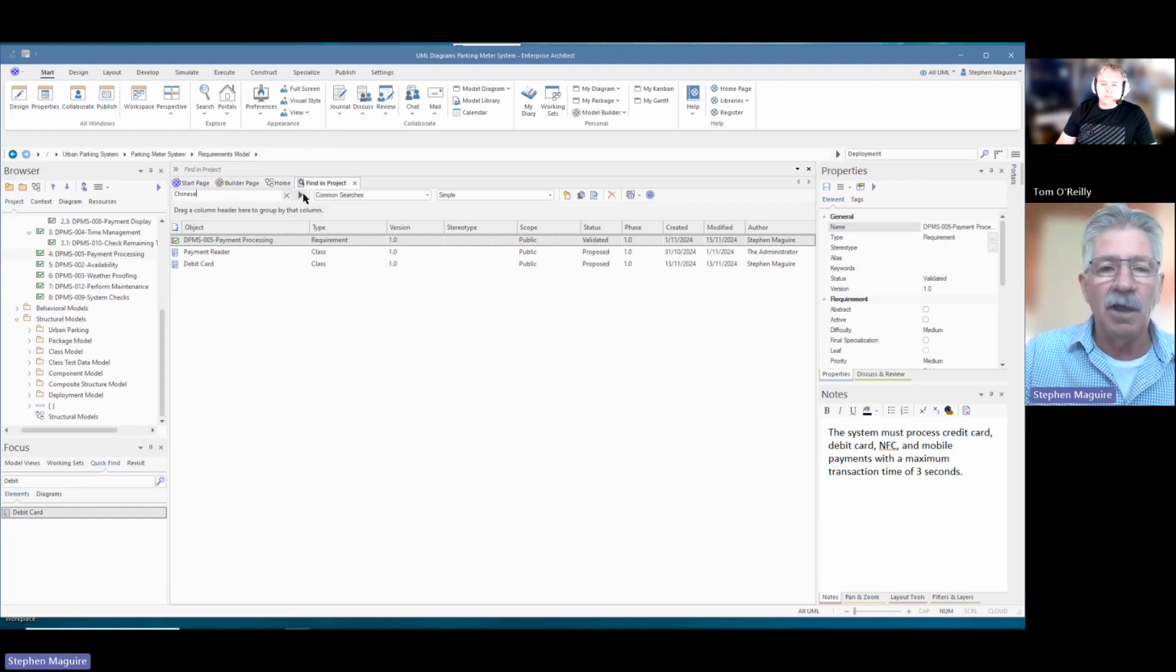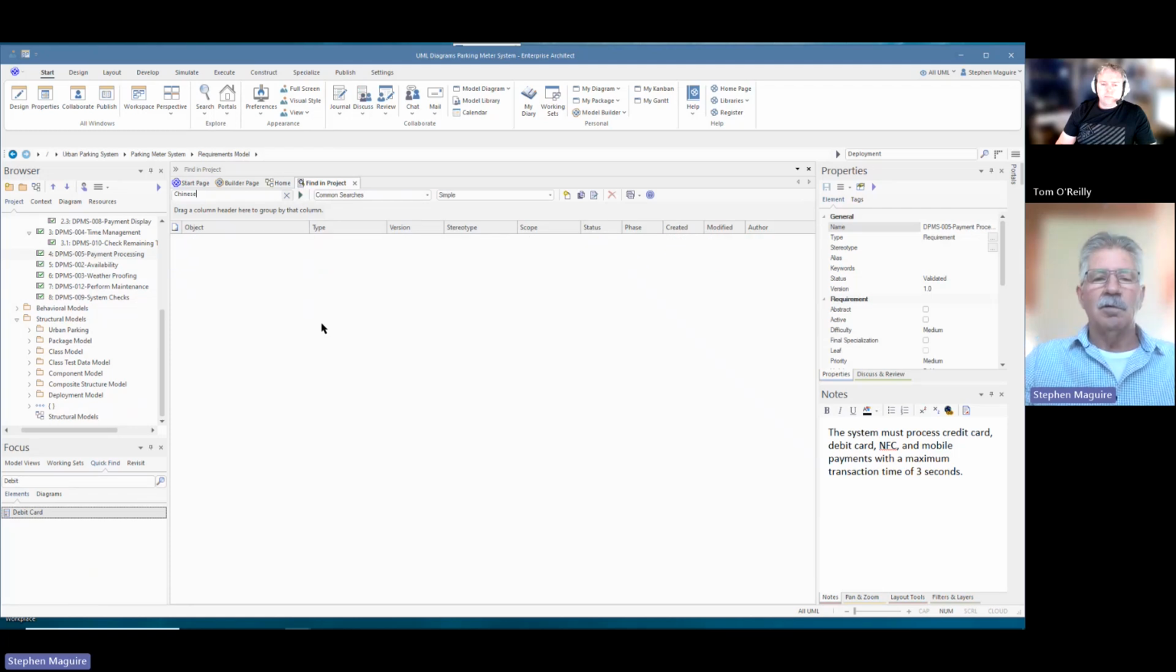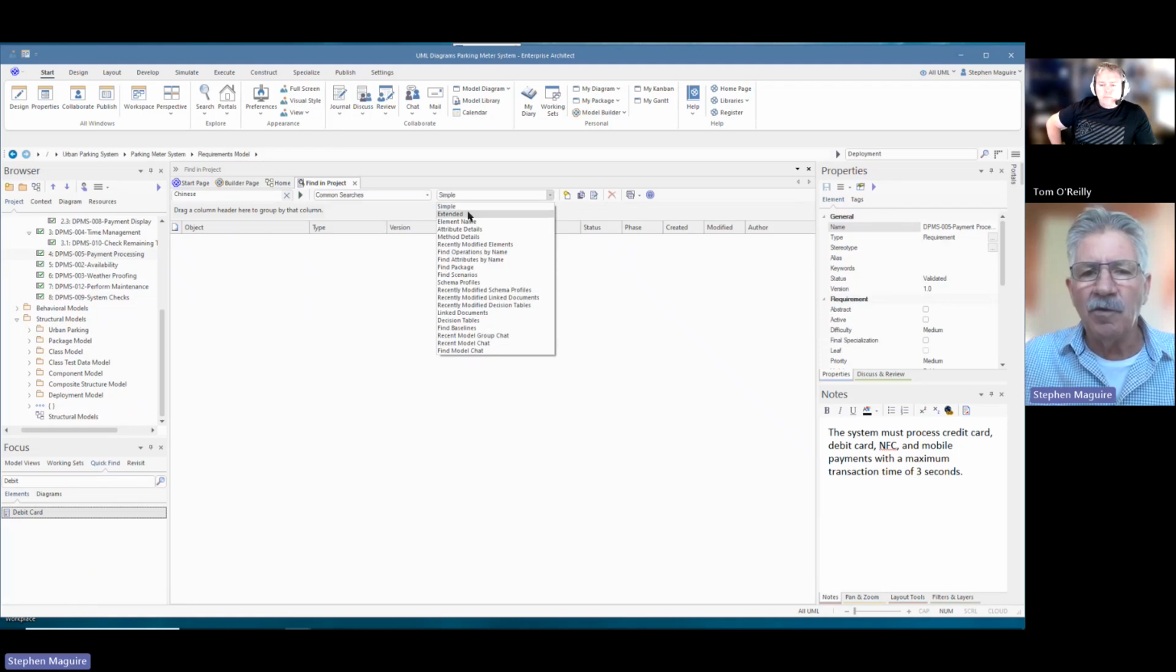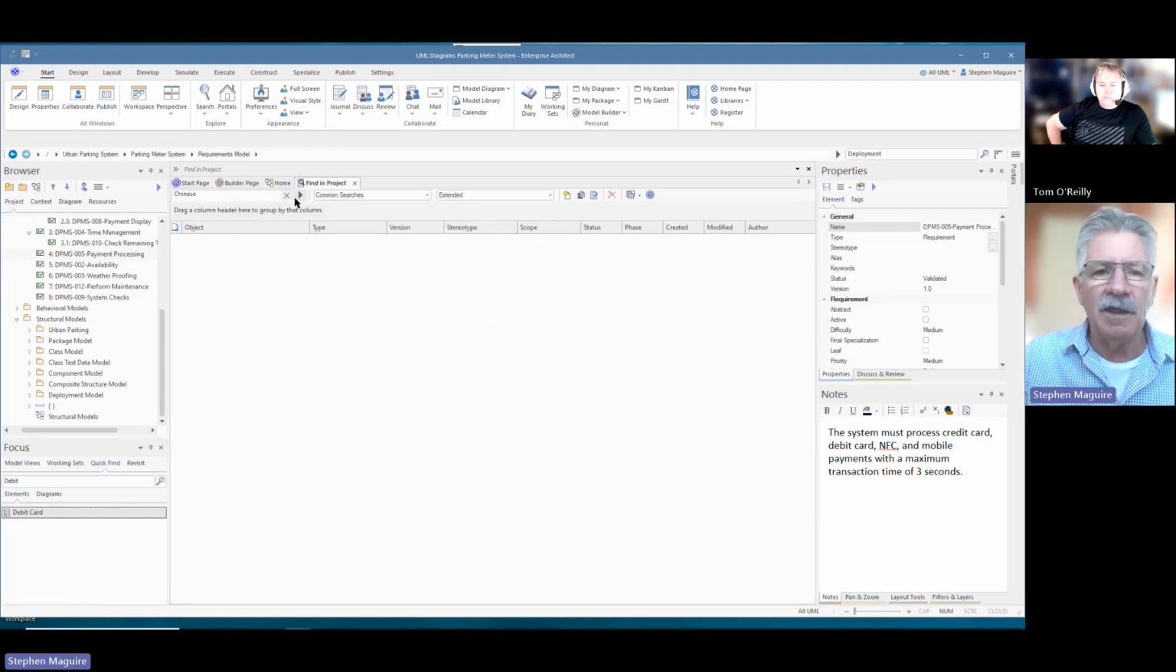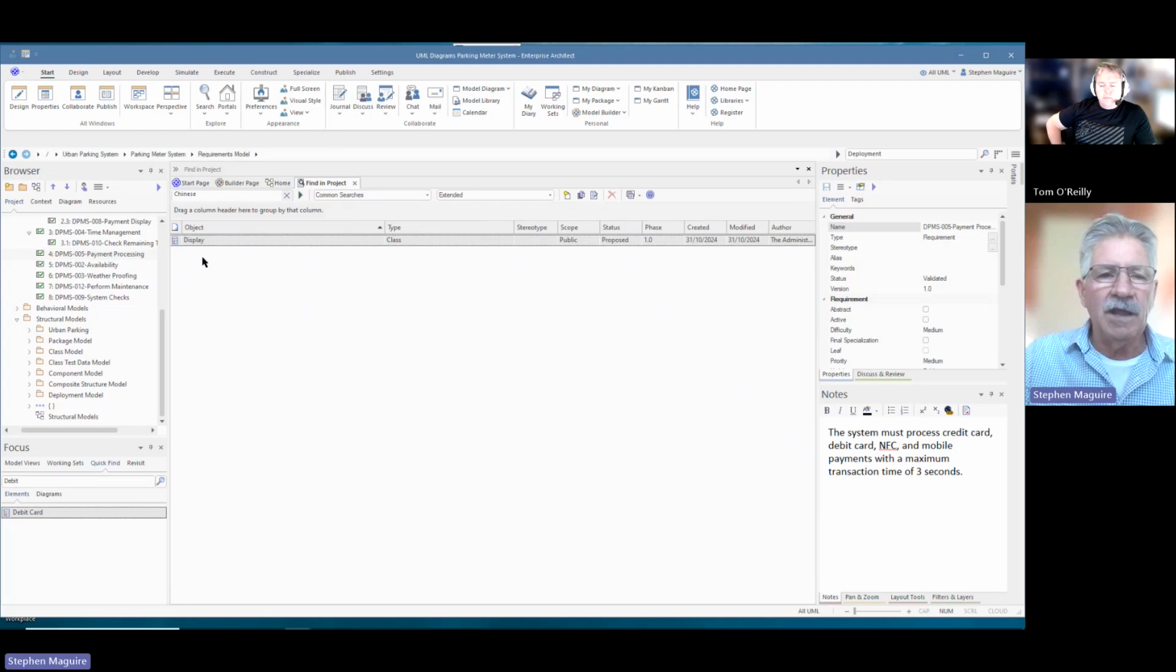Let's look for that and do a search on that. Now, that didn't return any results. So I'm sure that one of the developers said that we were doing multiple languages. What if I choose not just the simple search, but the extended search there? And let's hit that again. Now we did get one result here.